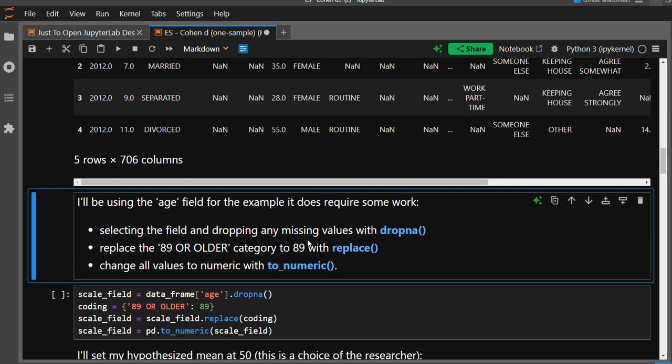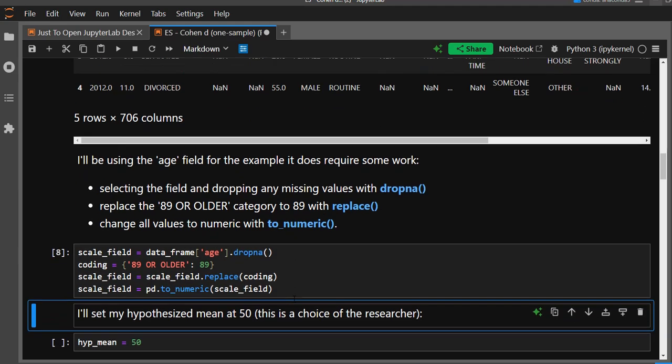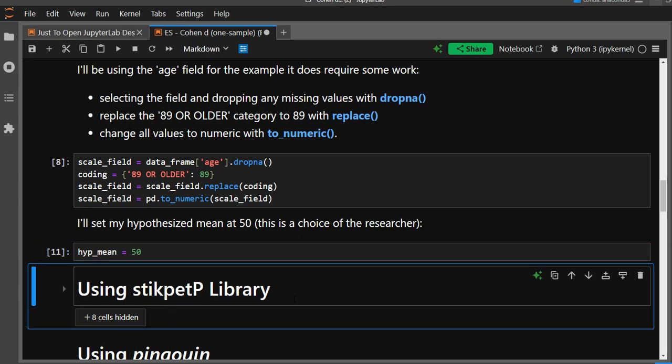I don't need all of its data, I just need one numeric field. So I'm going to be using the age field. I'm going to remove all the missing values. There is one that's 89 or older, so I'm just going to make that 89. And then make sure it's all numeric after that. So now I really have a numeric field. The hypothesized mean that I'm going to be using is 50.